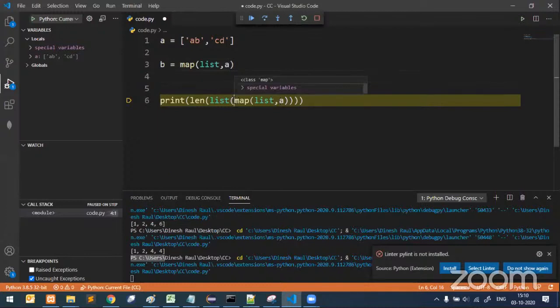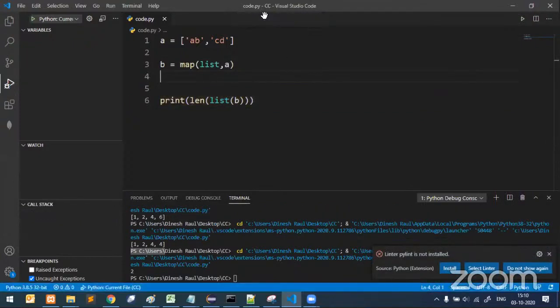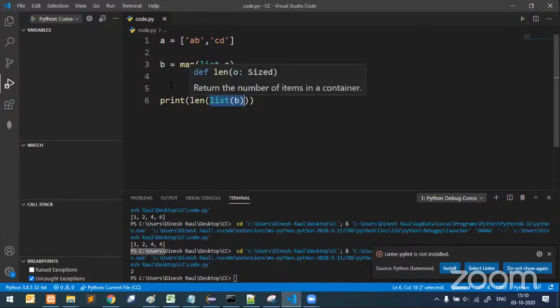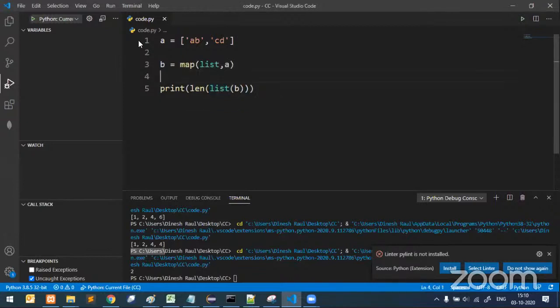Okay, simple. b over here, right? We are getting the proper answer. So what I will do, this is the list whose length we are simply finding. Enough, it is enough, more than enough.